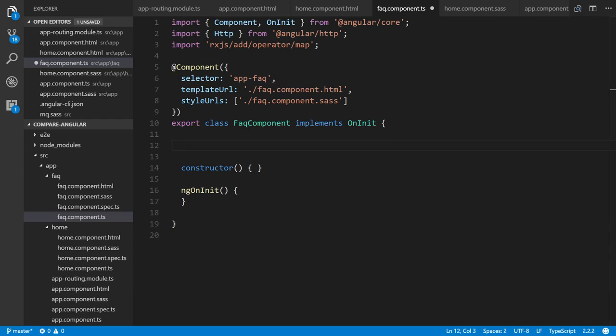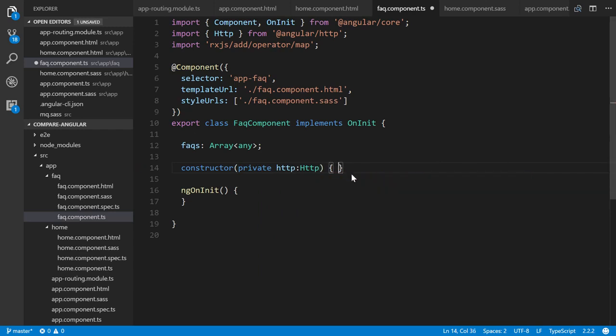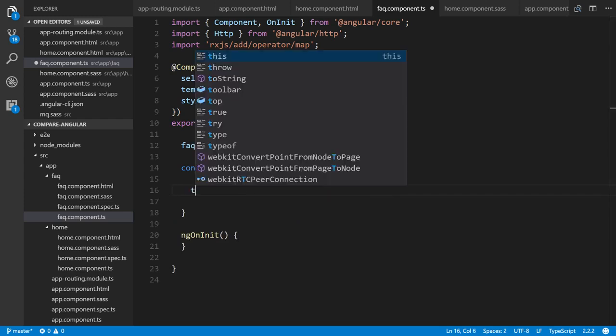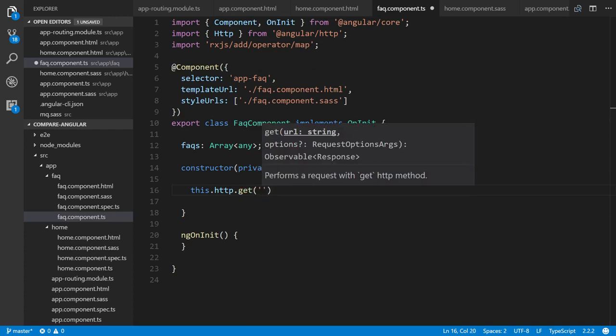And then at the very top of our fact component class, we're going to have a facts property of type array of any. And then in our constructor, we're going to pass in an instance of our HTTP. So private http: Http. All right, and this constructor gets run when the component loads.